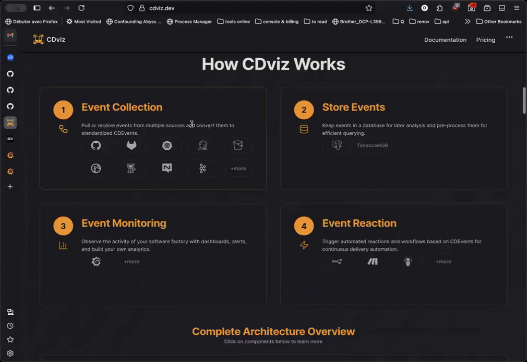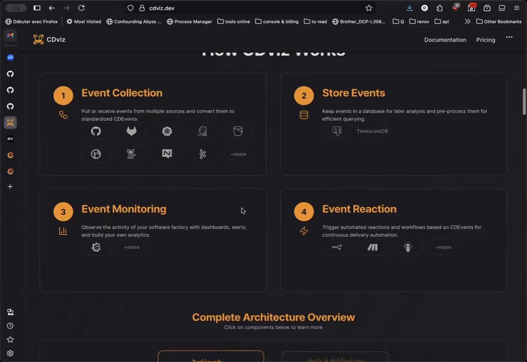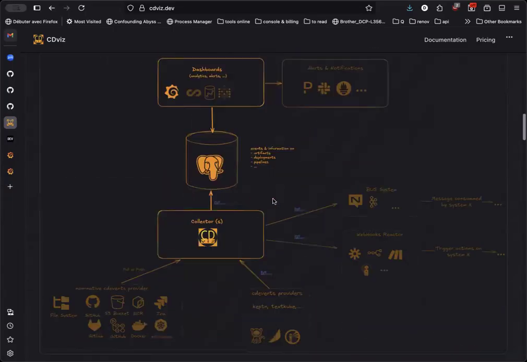So it means collecting events, storing them, having some dashboards, maybe alerts, etc., and then being able to create reactions. It's not the point; creating reactions could be done directly from the collection. I will show you. So the stack is composed mainly of three components currently.